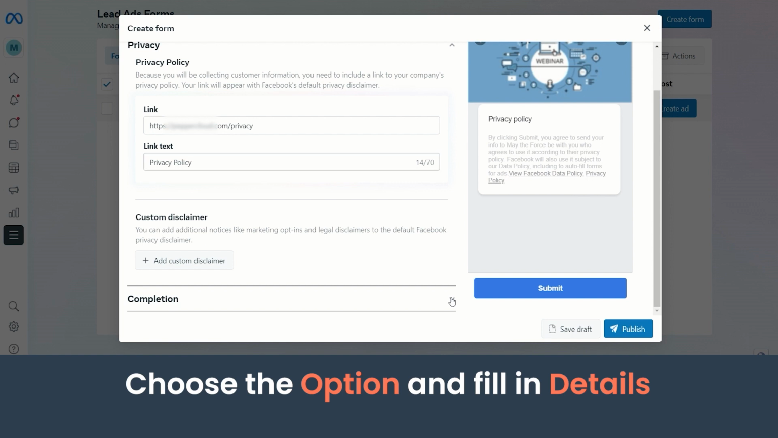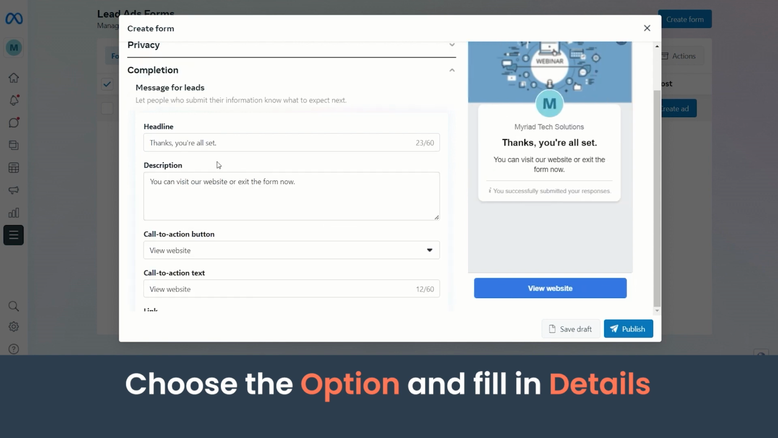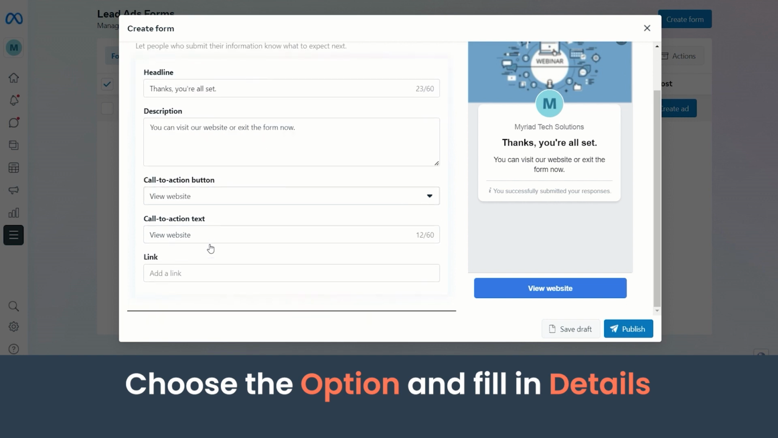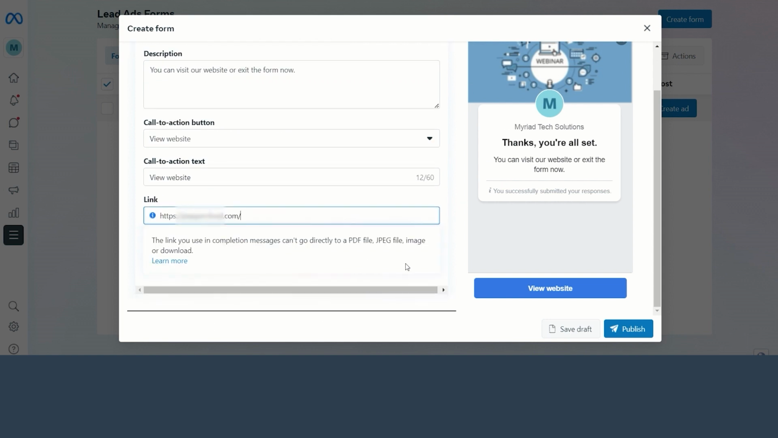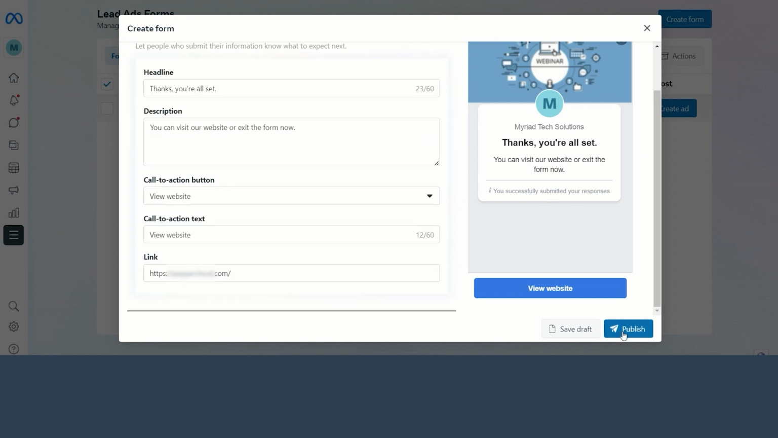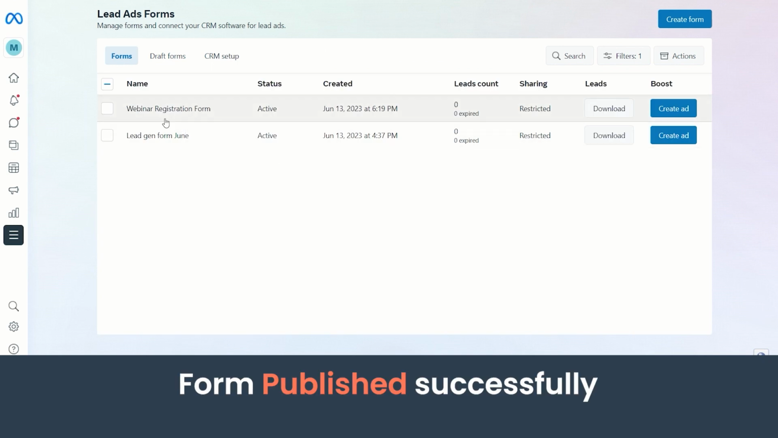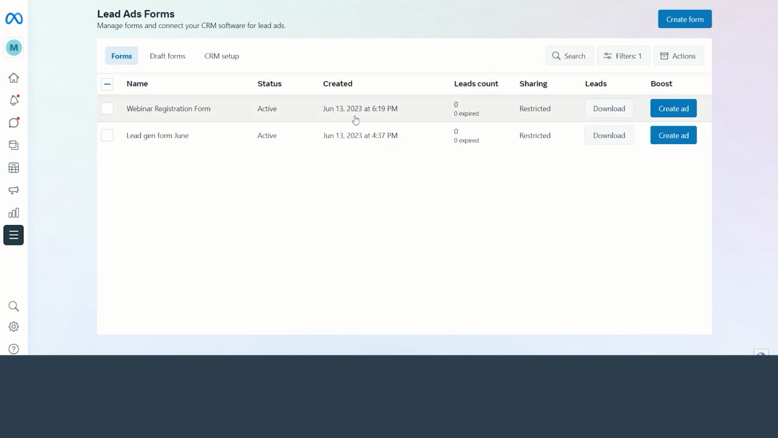Lastly, we have reached the Completion section. As you can see, it already comes with a pre-filled headline, description, and CTA that can also be edited if required. For instance, we have added the CTA as View Website, so in the link field, we are adding the website link. After ensuring all the required details are filled in, let's click on Publish. Here is the form that we have just created. You can also incorporate forms in your Facebook ads.